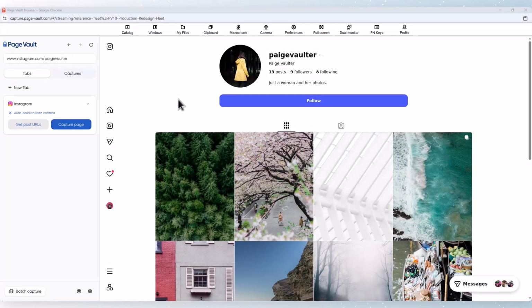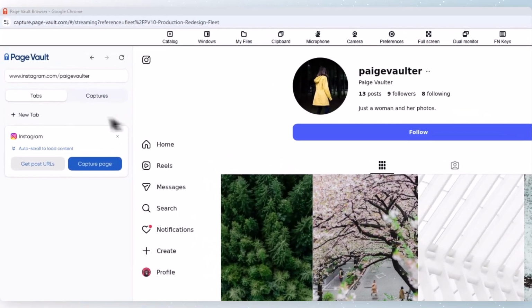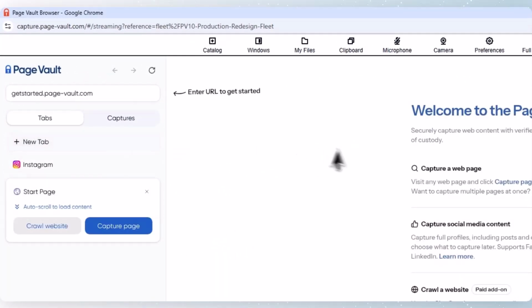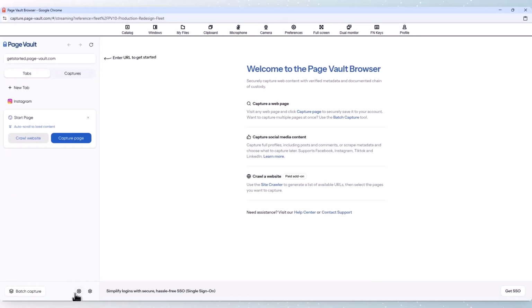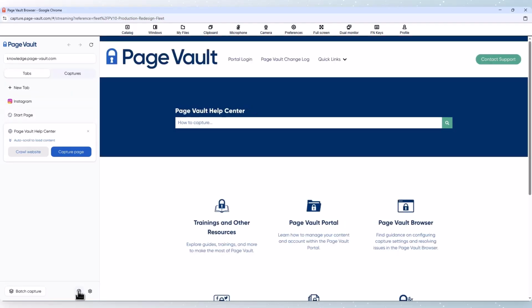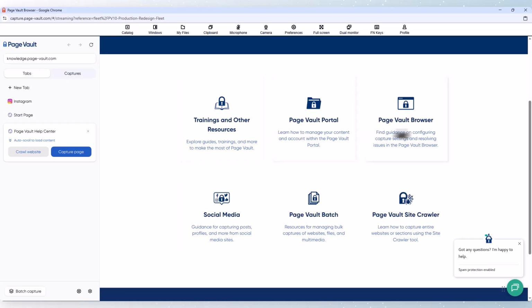At any point when using the Page Vault browser, if you need assistance, you can access our Help Center by opening a new tab and clicking the available quick links relevant to what you're looking for, or down in the bottom left, you'll see this icon that'll take you directly to the Help Center. In the Help Center, you can search for relevant terms or use these options here to quickly navigate to the relevant feature you're needing assistance with.